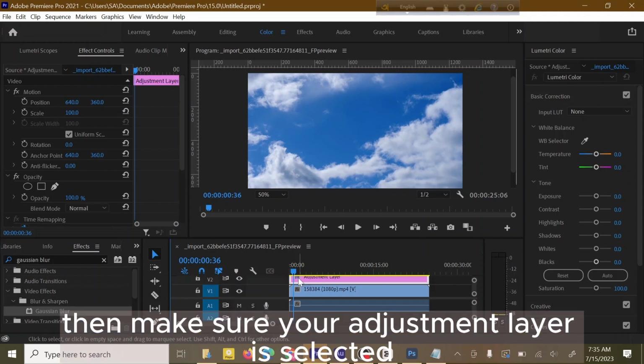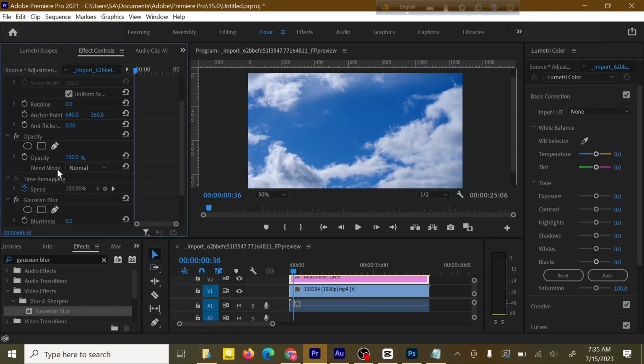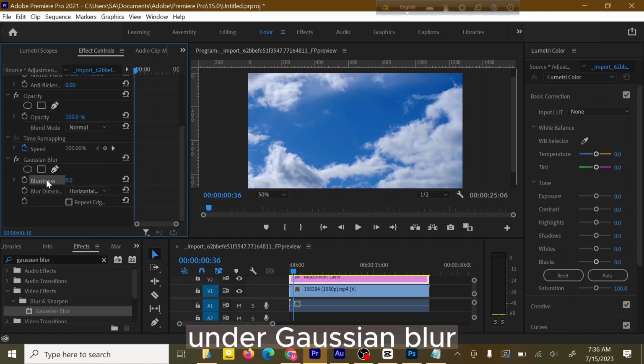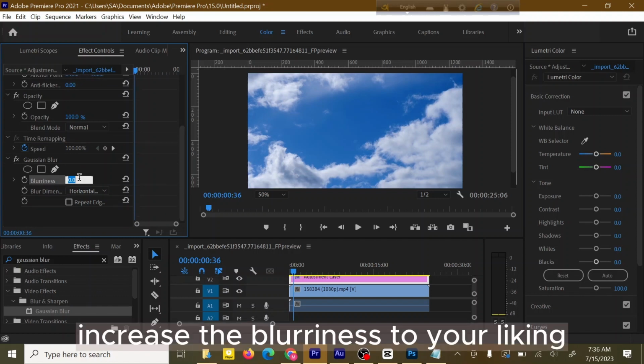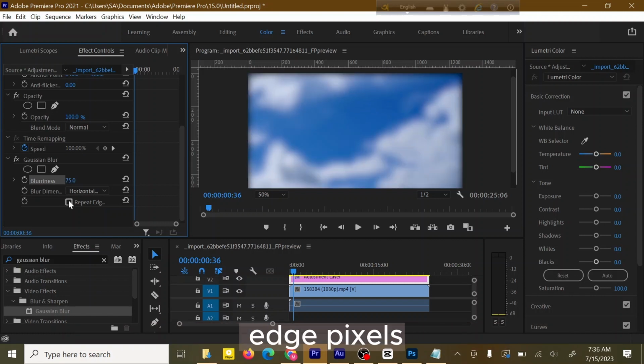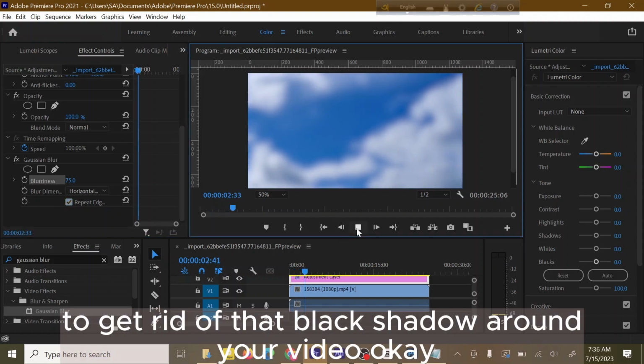Then make sure your adjustment layer is selected and go over to Effect Controls in here. Under Gaussian Blur, increase the blurriness to your liking. I will set mine to 75. Check Repeat Edge Pixels to get rid of that black shadow around your video, okay?